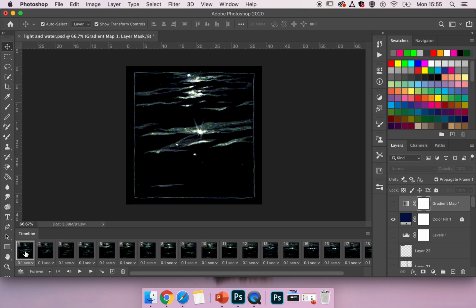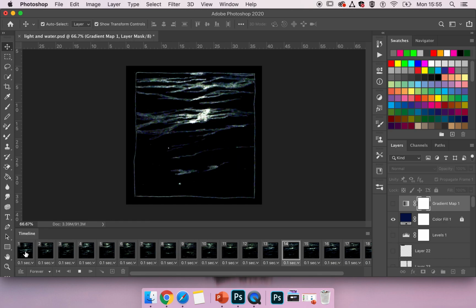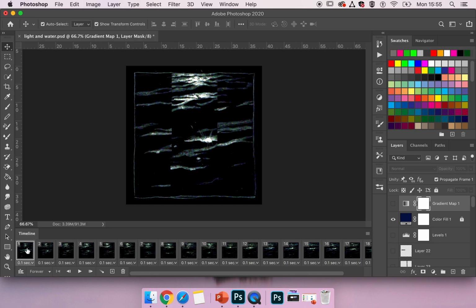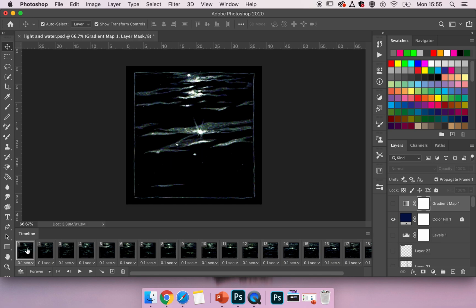So I've got a 19 frame animation at a 0.1 second frame rate. So at the moment I can presume I've got maybe about 2 seconds footage if I was to export this at 25 frames per second. So either way, I'm going to be looking at duplicating this timeline here in Photoshop, so that I can export my MP4 as 3 seconds worth of footage.